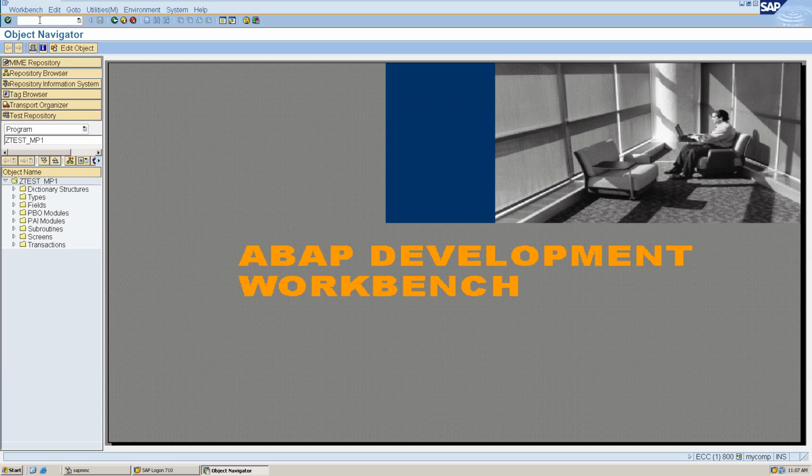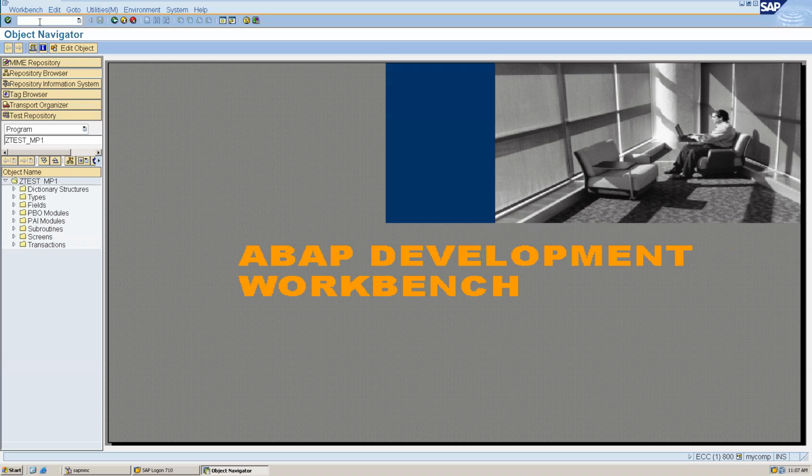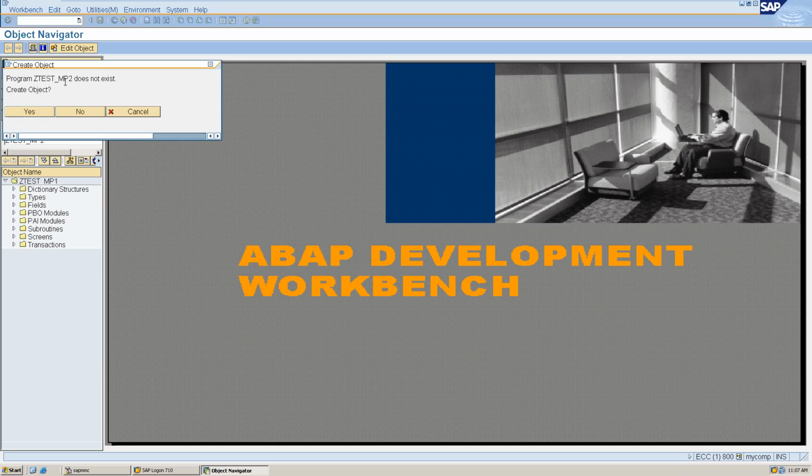Okay, so we will go to transaction SE80. In the last class we saw how we can create a basic screen. Today we will create a more complex screen and see navigation, and also see how we can use tab strip and table control. So let's create. I'm creating this new program, JetTest MP2.